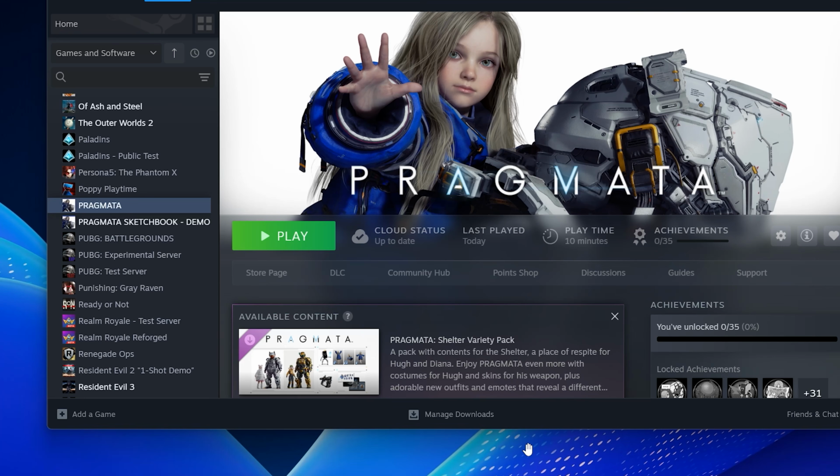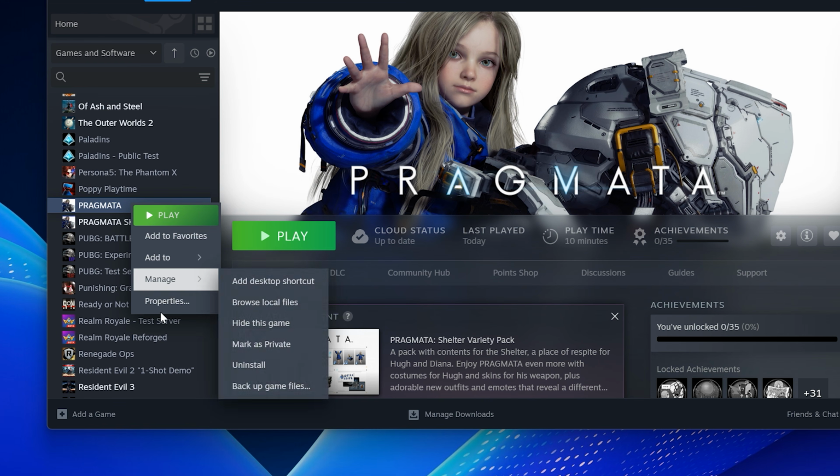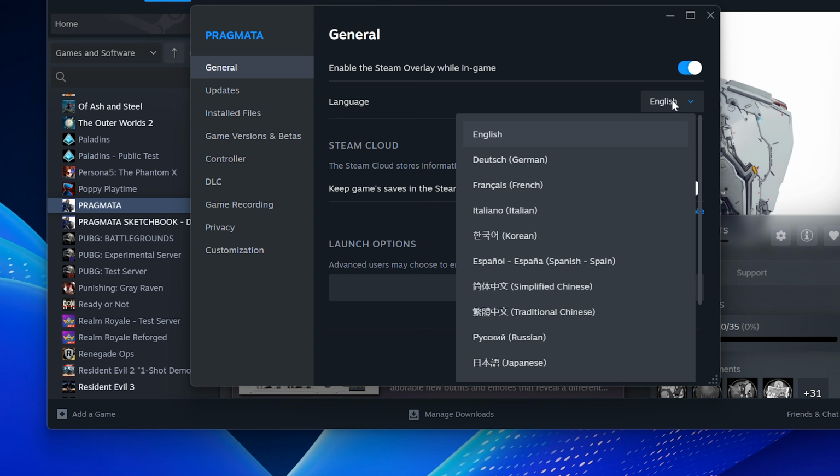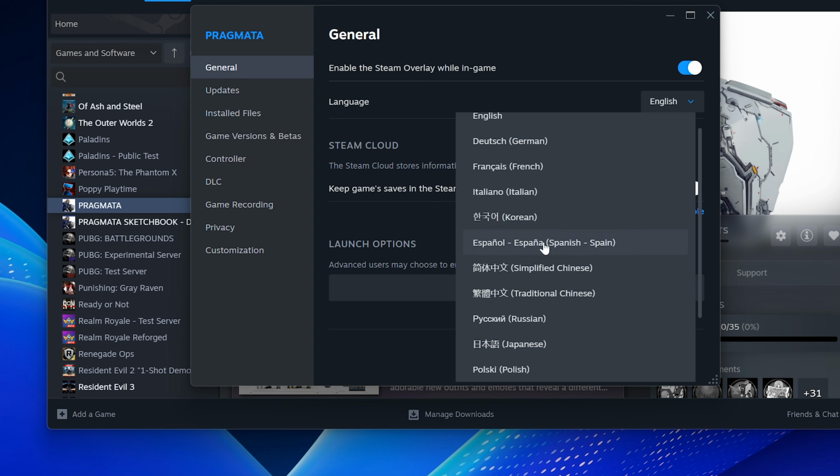Method 2. Now let's change the language through Steam. First, open Steam, go to your library, find Pragmata, right-click the game and select Properties. Go to the General tab, find the Language section, select your preferred language from the drop-down menu.